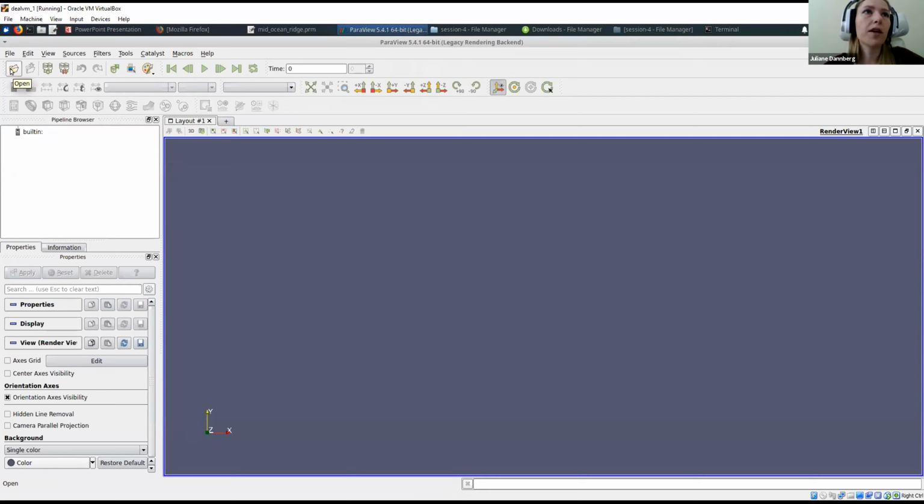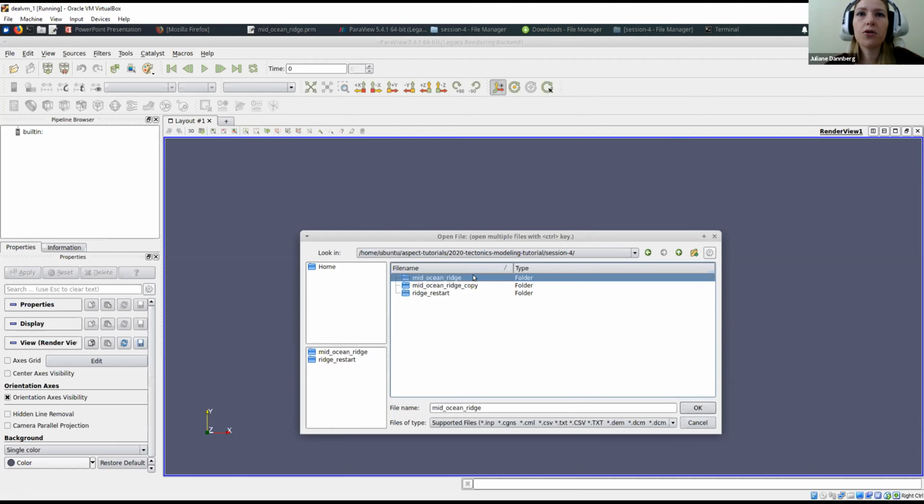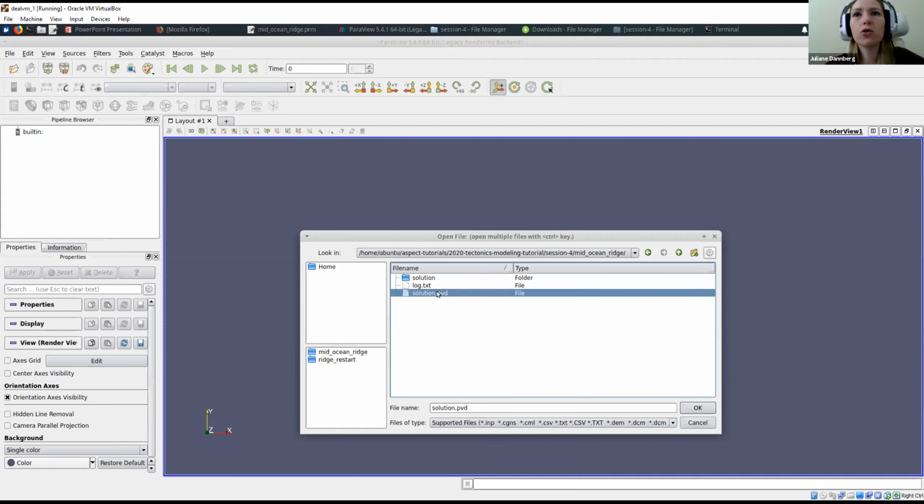Then we can open that model by clicking on this folder symbol here to the left. We've done that several times before. Then navigate to where the output of our model is located. In this case, it's in ASPECT tutorials, then the Tectonics modeling tutorial folder, then in session 4, where we also ran the model. You probably only have 2 output folders, and one of them should be this mid-ocean ridge one. What we want to open is the solution.pvd.